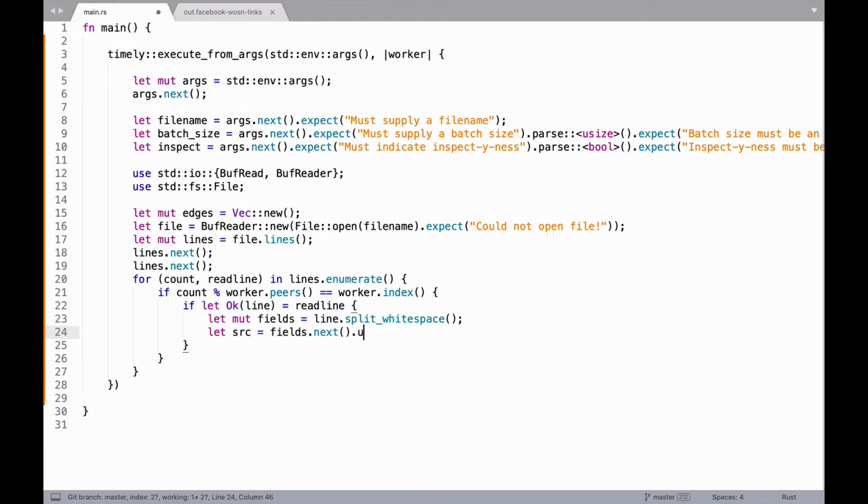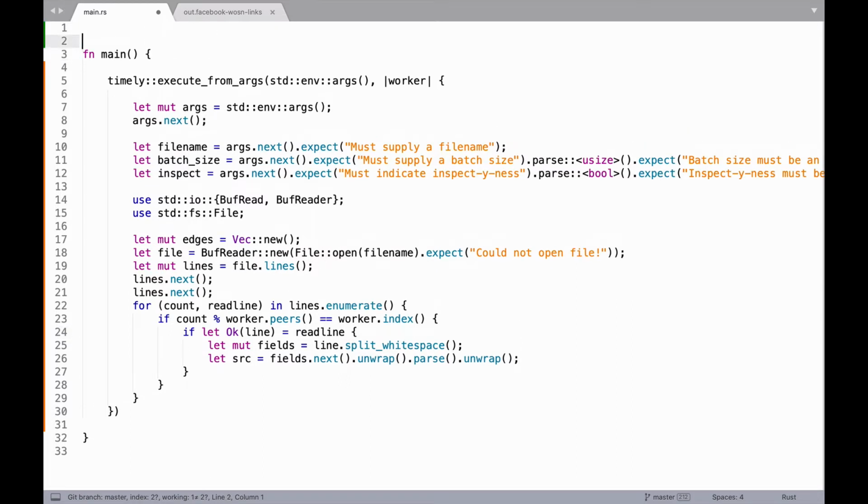I'm just going to be lazy here, unwrap. We'll see if it explodes. But basically, we're hoping that each of these lines are properly formatted. They were when last I tried this, so good. We're going to parse, we're going to unwrap. And let's, we don't want to type here. Let's just make, we want type node u32.